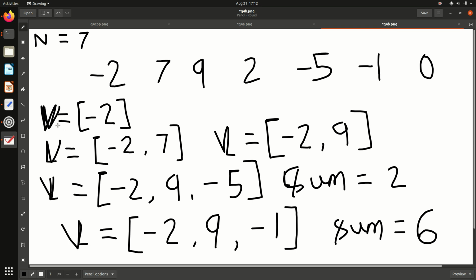Okay, so we have a vector v. Now what I will do, we will start from this left one and we will push it. So in vector we will get -2. We know that the first element will already be there, whether it is negative or positive. So we pushed -2.